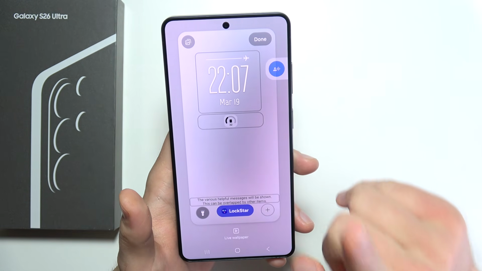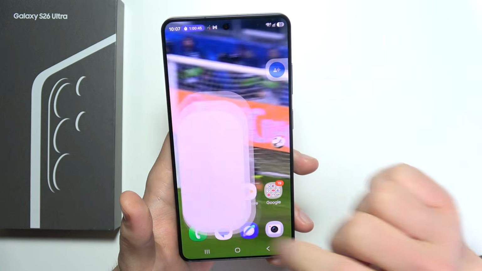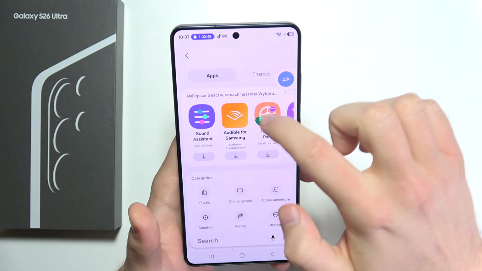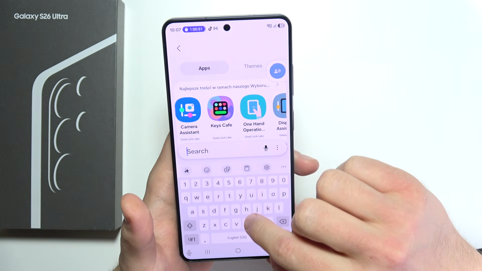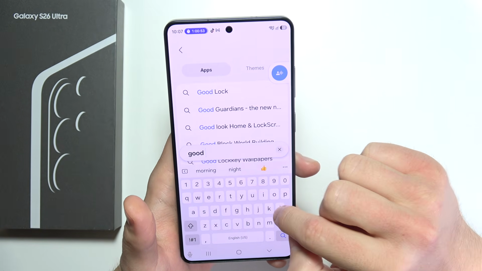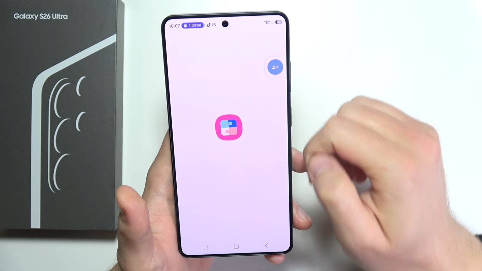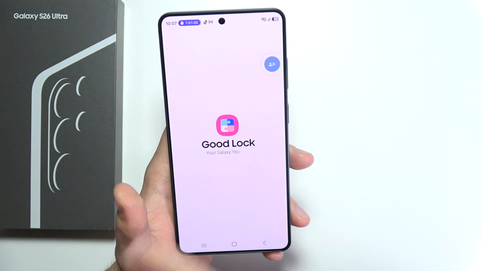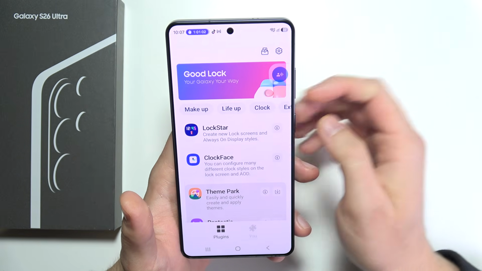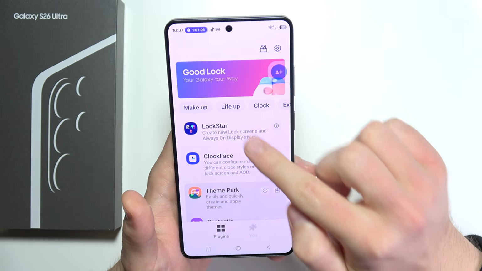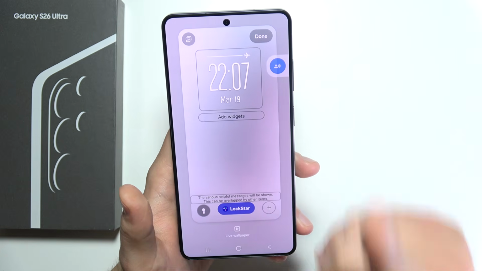over here. But if you go into the Galaxy Store, download from applications this one, it's called GoodLock. There we go. You will have to download this one. Now, when it opens, we have to get the additional plugin. It's called the LockStar. We have to download this plugin and take a look.